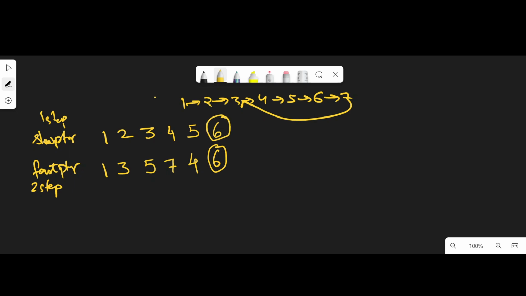If the fast pointer and the slow pointer meet at some point, then it means there is a cycle. Otherwise, typically the fast pointer will just reach null, right? And then we'll stop. And if there is no cycle, you will always reach null. And if there is a cycle, that means you will continuously be in a loop, and at some point slow pointer and fast pointer will meet. So this is how you figure out if there is a cycle or not.